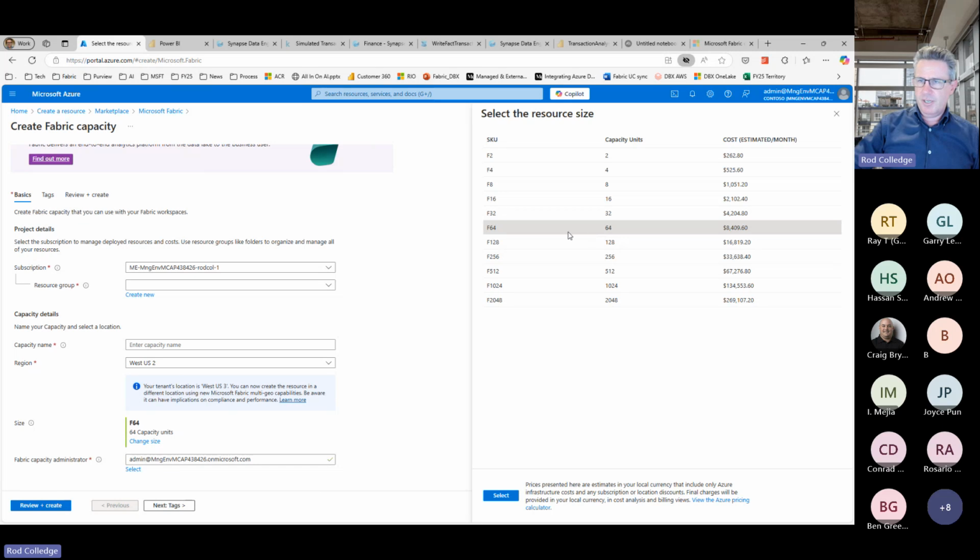So we start with an F64, that's the default because that's the equivalent of the P1 in Power BI previously. And you can see here we can go all the way down to an F2 for $262 a month, all the way up to an F2048 for $270,000 a month. So everyone, please go off and spin up a few of those. That'd be great. Thanks very much. So that's the provisioning process.